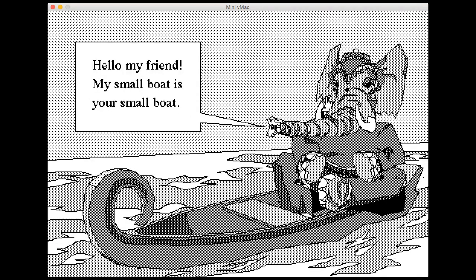It was also one of the very earliest, maybe the first CD-ROM game ever published.